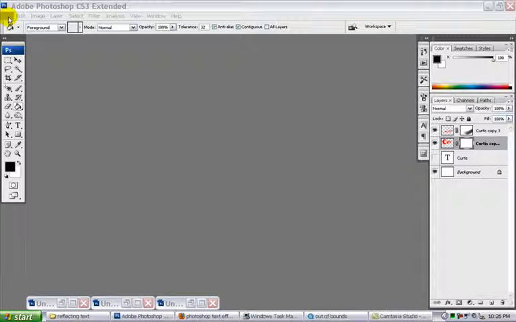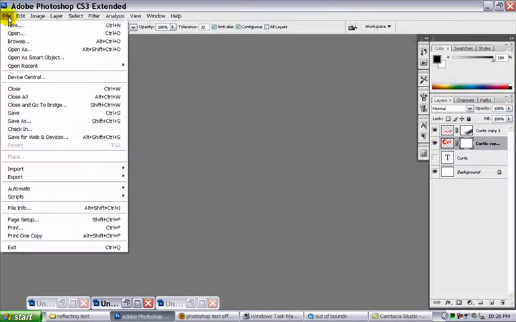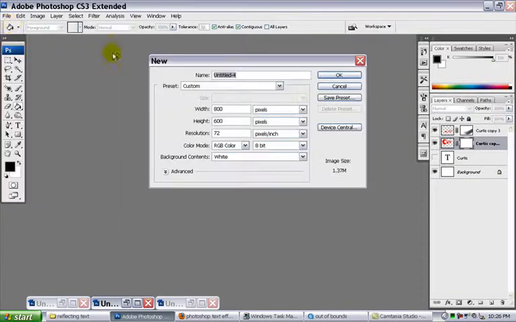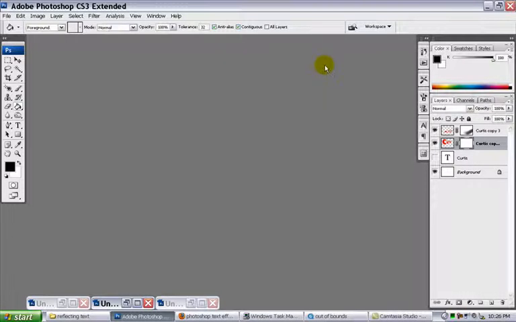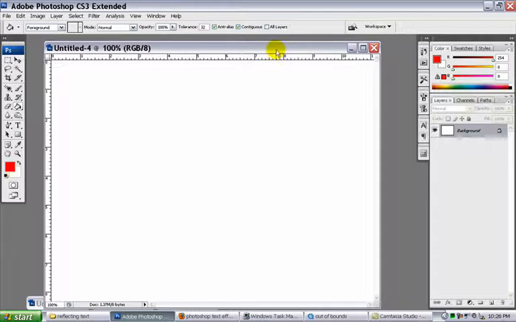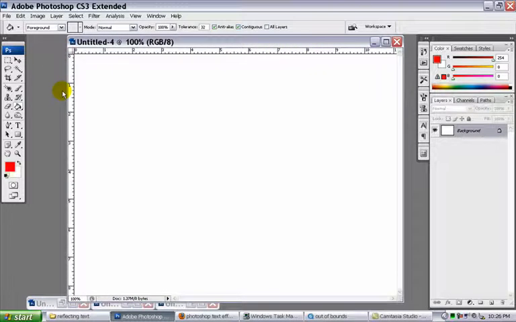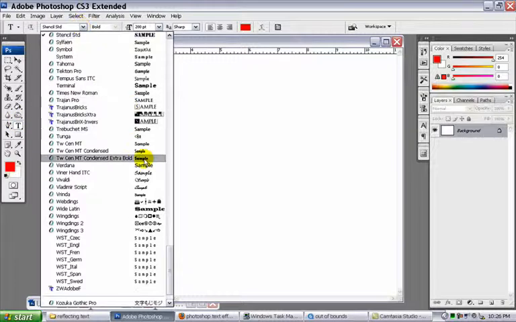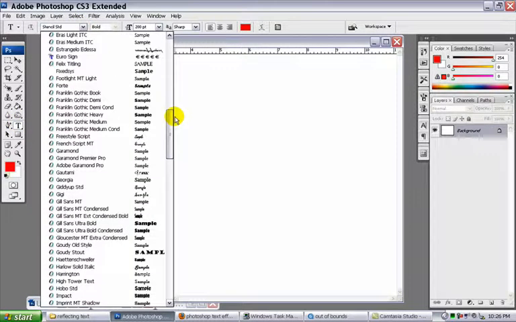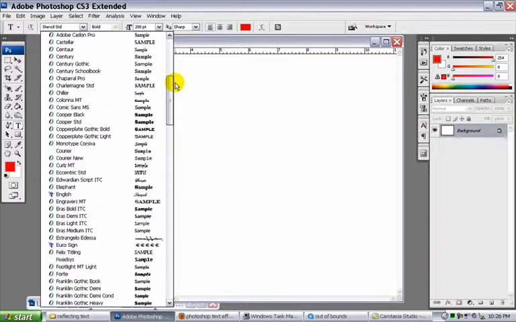I'm going to create some two-tone text today. So we're going to go ahead and open up a new file, File, New, and we're going to make our file 800 by 600 just to display our text nicely. And I'm going to choose my text tool, and I'm going to choose a nice blocky text to give us a nice text effect so that we can read it very nicely.